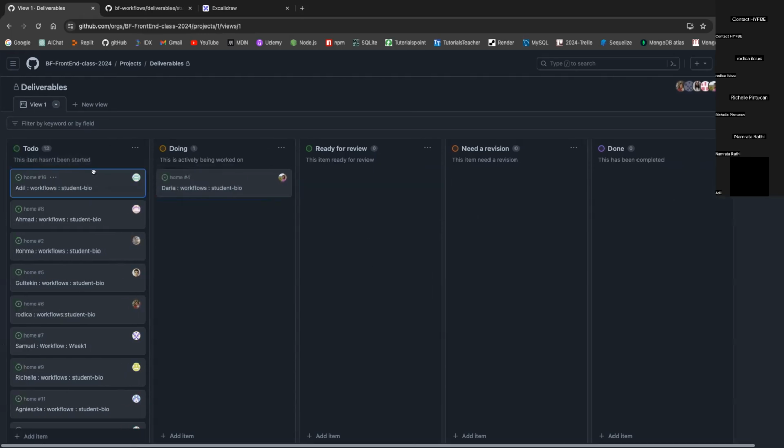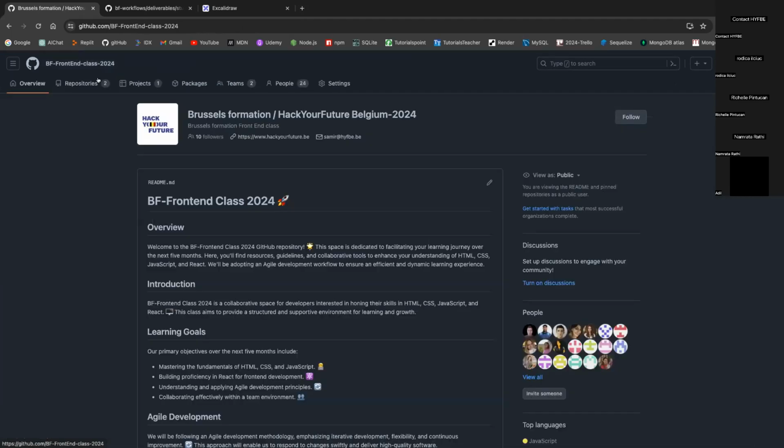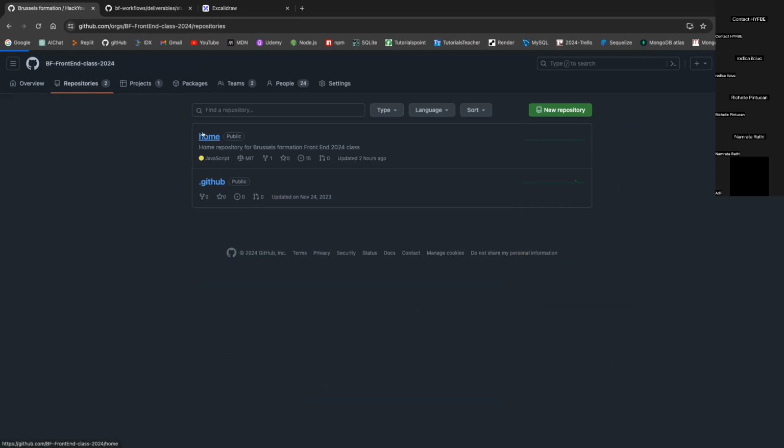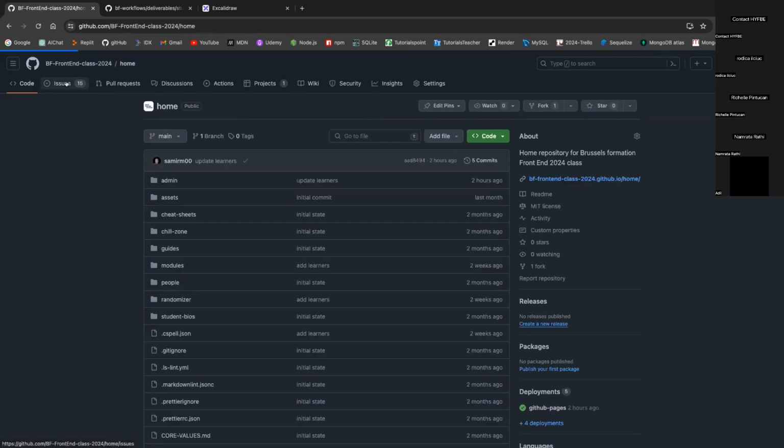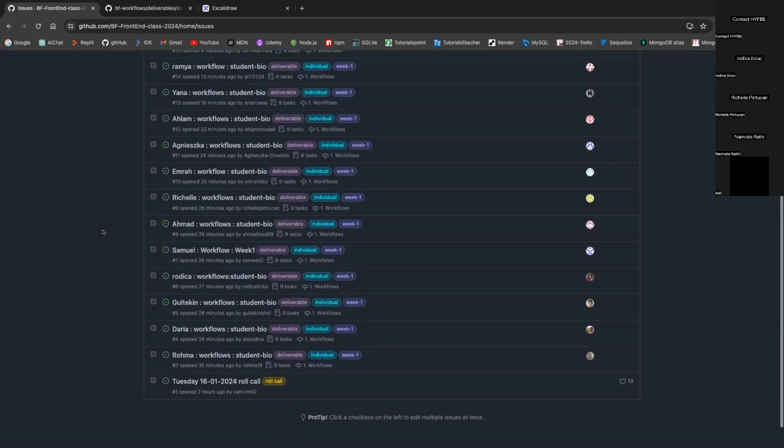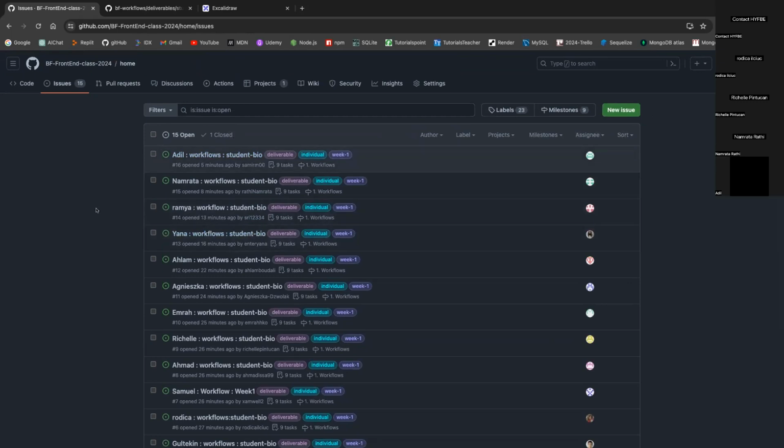Good. So that's simply what we call deliverable issue. Deliverable issue, we add it to the project board. We have a project board only for the deliverable issue. And you need to create it all the time. If you go to your organization, you go to the home, they need to be inside home here in issue. Voila. So all the deliverables need to be here. Is that okay?